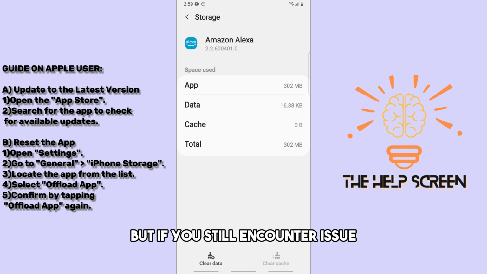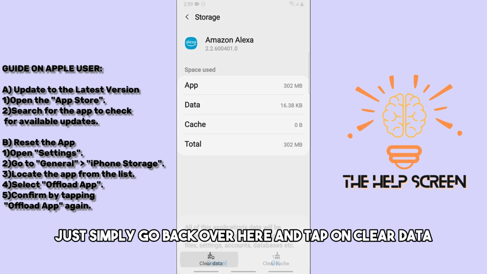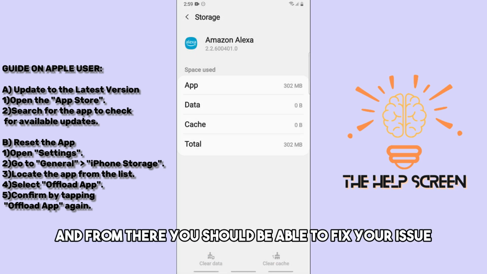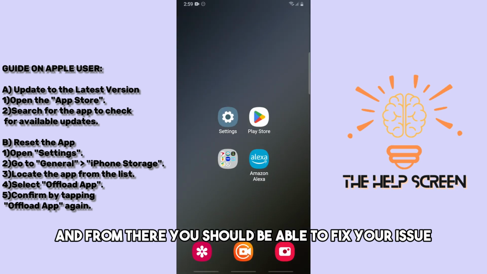But if you still encounter issue, just simply go back over here and tap on clear data and tap on OK. And from there, you should be able to fix your issue.